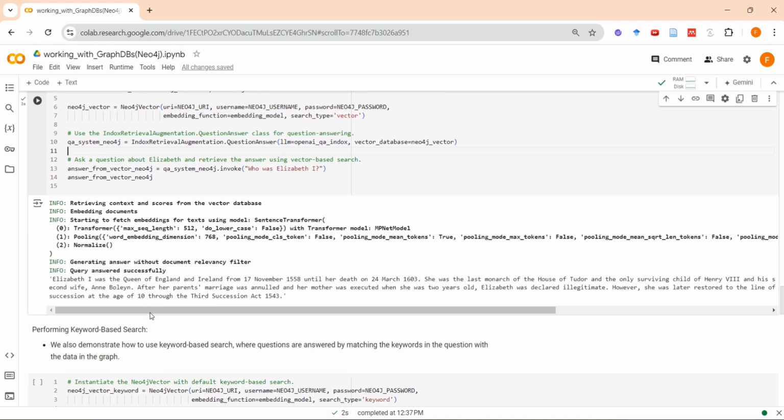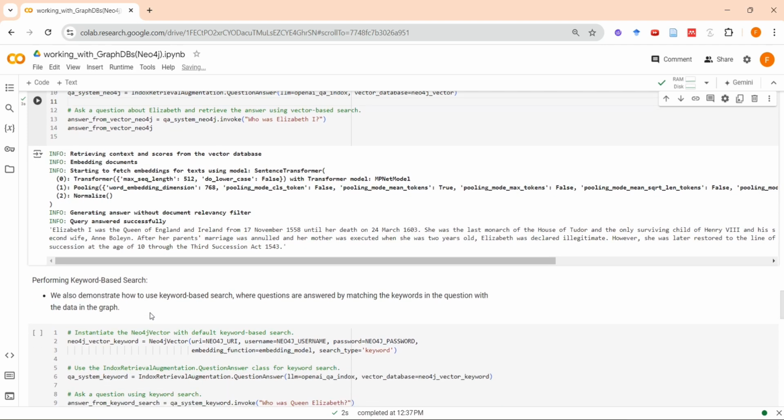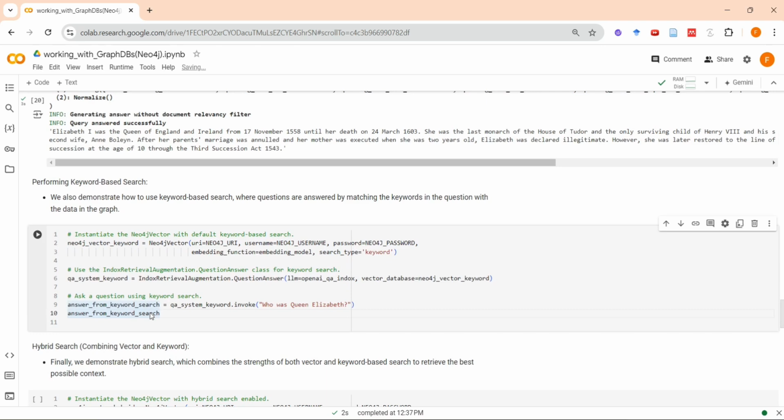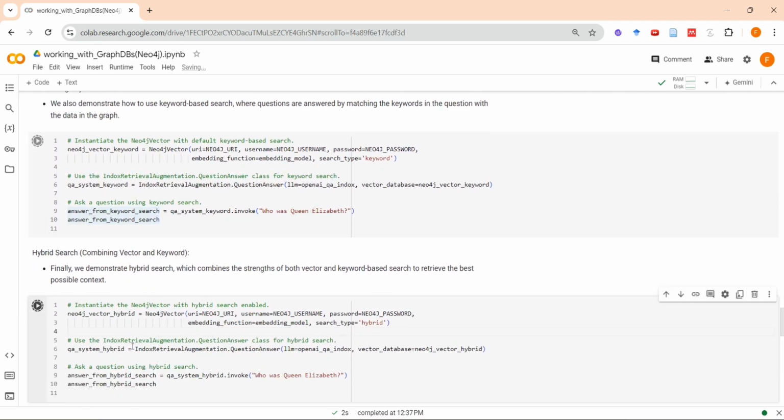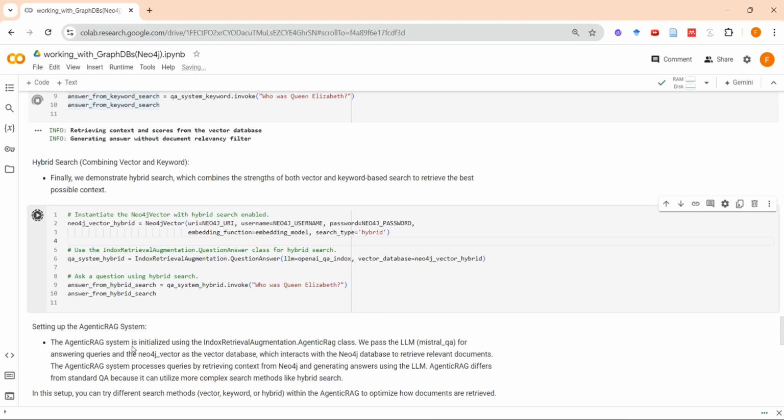Next, we can also perform a keyword search and combine both methods in a hybrid search for more accurate results. Let's run a quick test on both so you can see how each of them works. This will really show the flexibility of our setup.